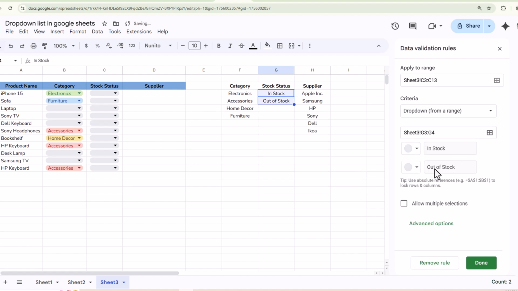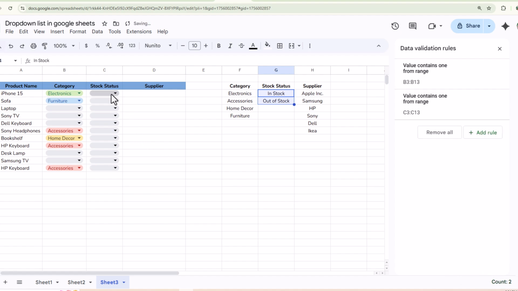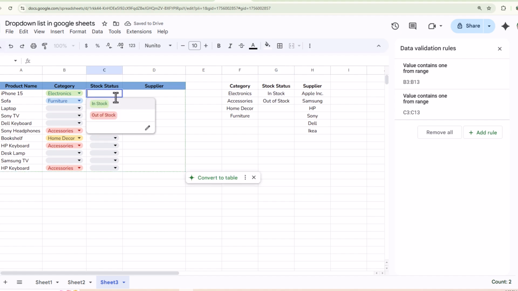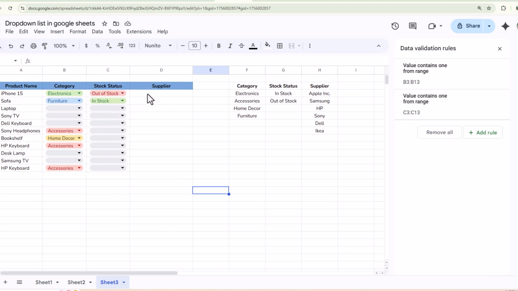And we have all the possible options or answers here. We can change maybe color. We will go done and you can see, let's say iPhone 15 is out of stock. This is out of stock. Let's say this is in stock. This is in stock.